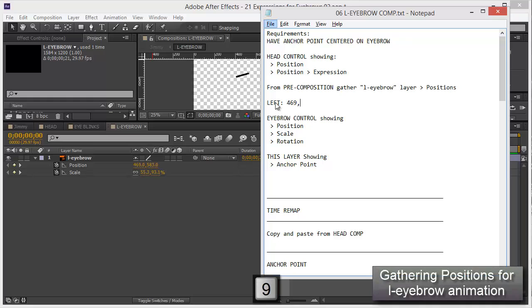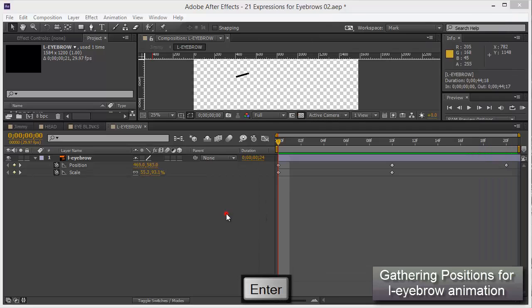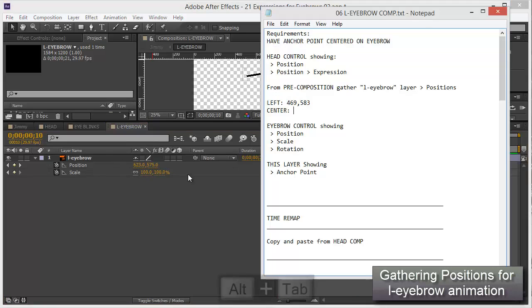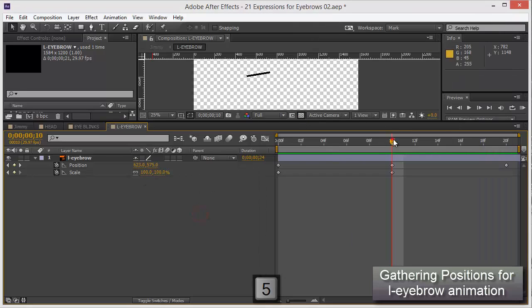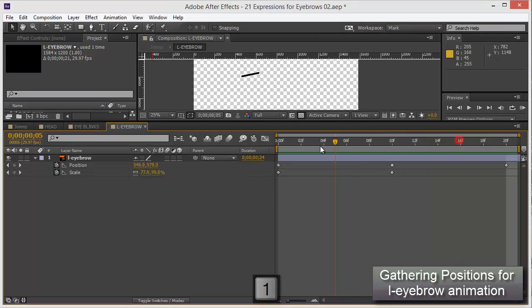469, comma, 583. For center, let's put the cursor in the center there, and these are the coordinates that I need. Okay, left eyebrow, everything is under control. Yes, the numbers are 623 and 575. Now for the right position it is 891 and 571. Okay, and that's it.